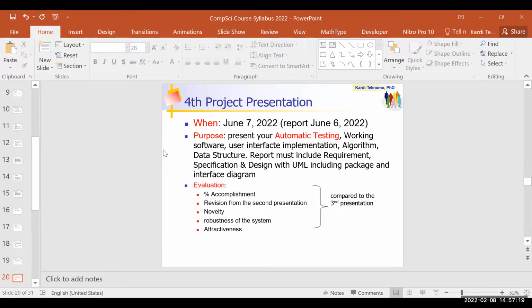And then the last project presentation is June 7. That is right before the final exam. The reporting is June 6. At this point, you need to have automatic testing. That means your program will automatically test your other program. Okay? So it's a working software, and all the others are the same as the third project presentation.